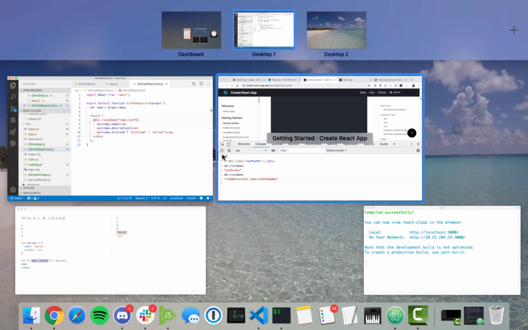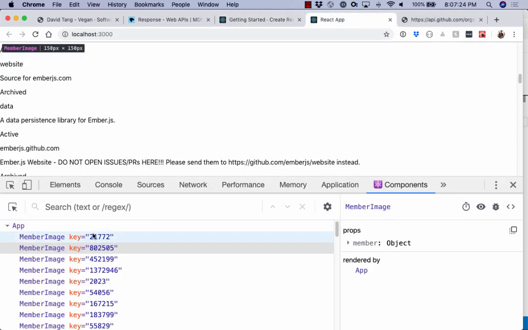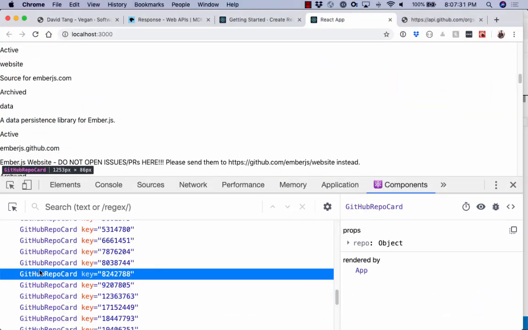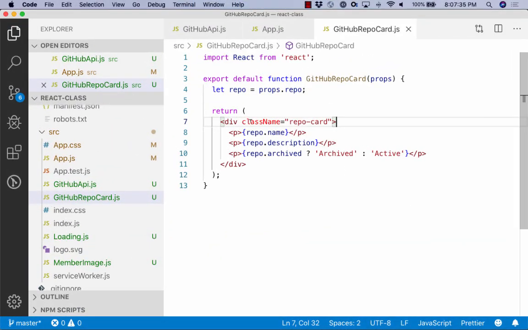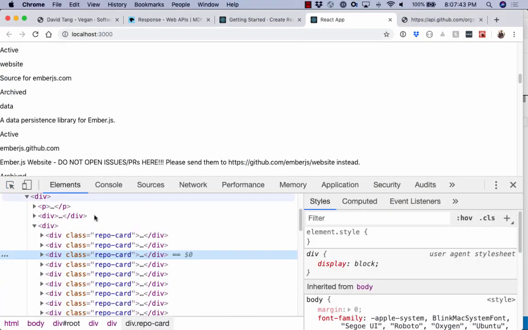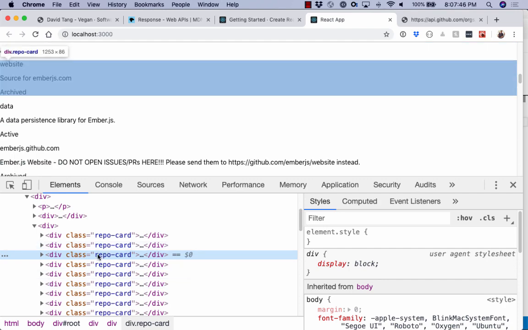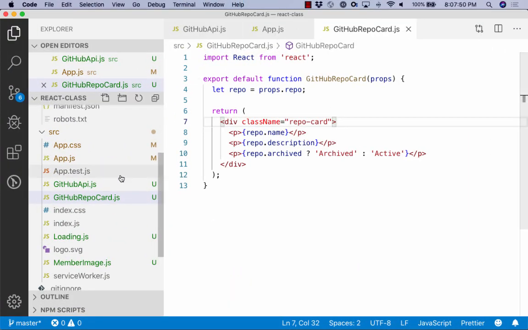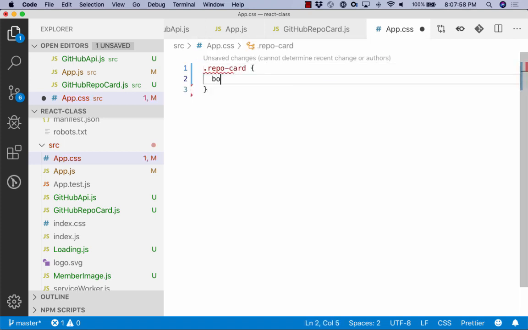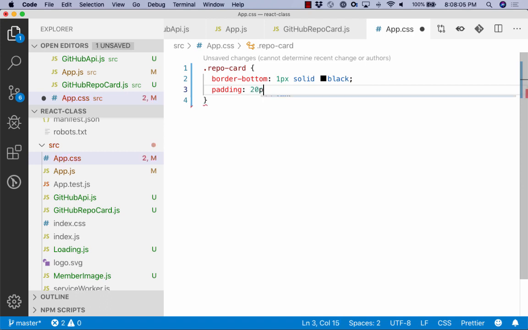Okay, so repo-card. We added className repo-card here. So now if we inspect it in the elements panel and inspect one of these, we can see it does get turned into class equals repo-card. And we can go to our app CSS file and style this. So we could say .repo-card, let's just do border-bottom 1 pixel solid black. Maybe add some padding, I don't know, 20 pixels. But you can just put your regular CSS in here. Save it.